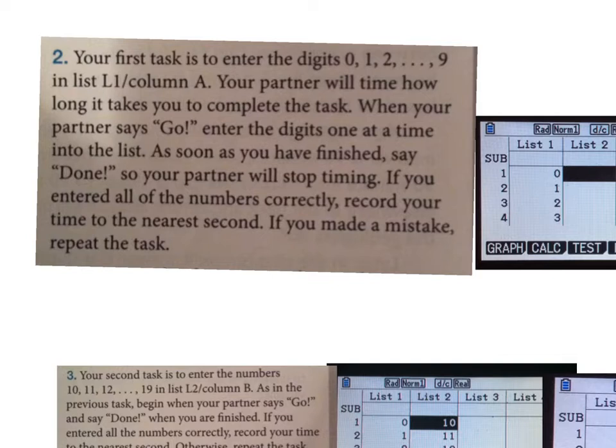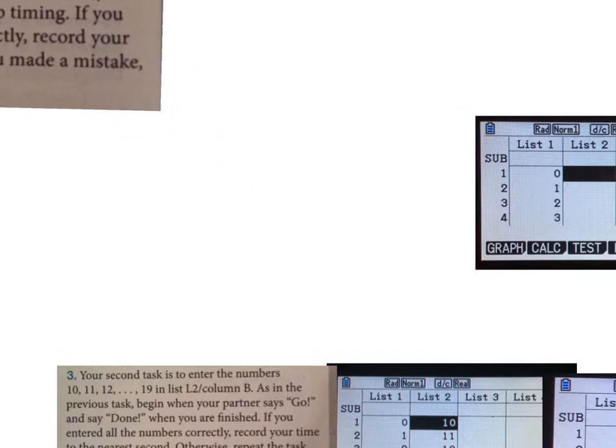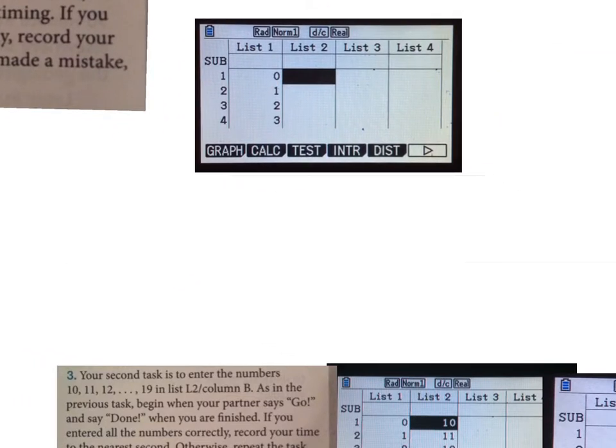If you enter all the numbers correctly, record your time to the nearest second. If you made a mistake, repeat the task. When you are done, it should look something like this, and as you notice, it goes from 0, 1, 2, 3, and it's going to go all the way down to 9. Again, once you have done that, you have completed the task. Alright, then you have a second task that you're going to complete.